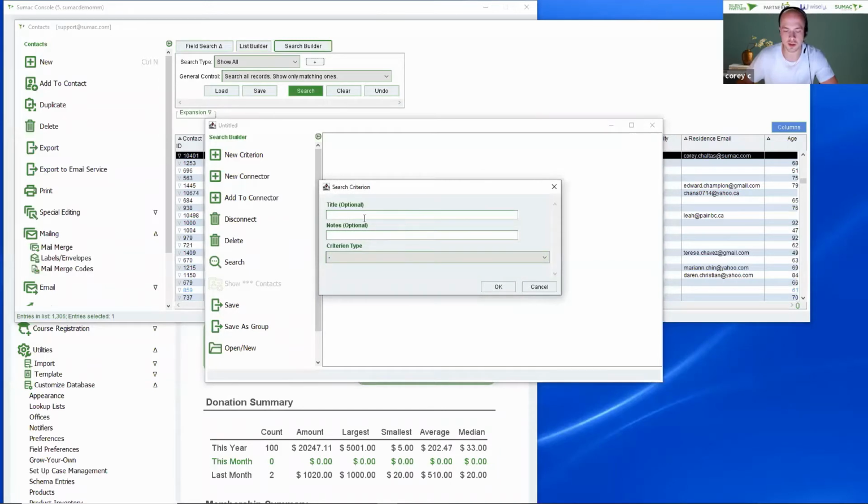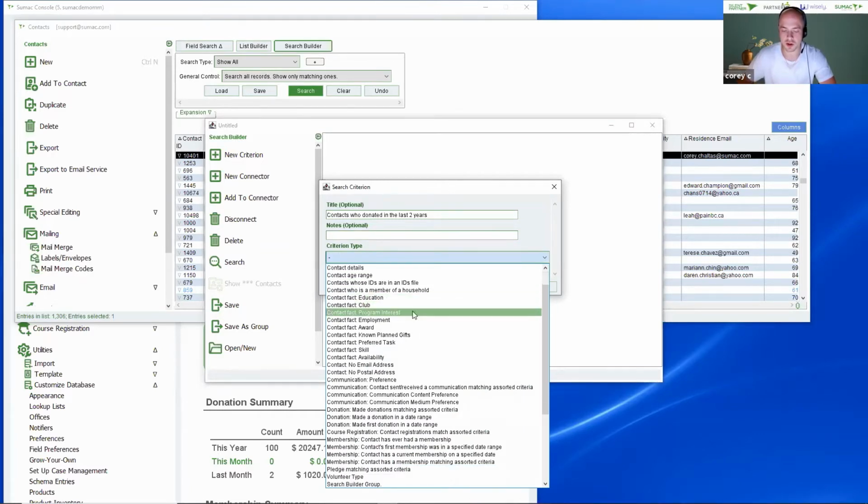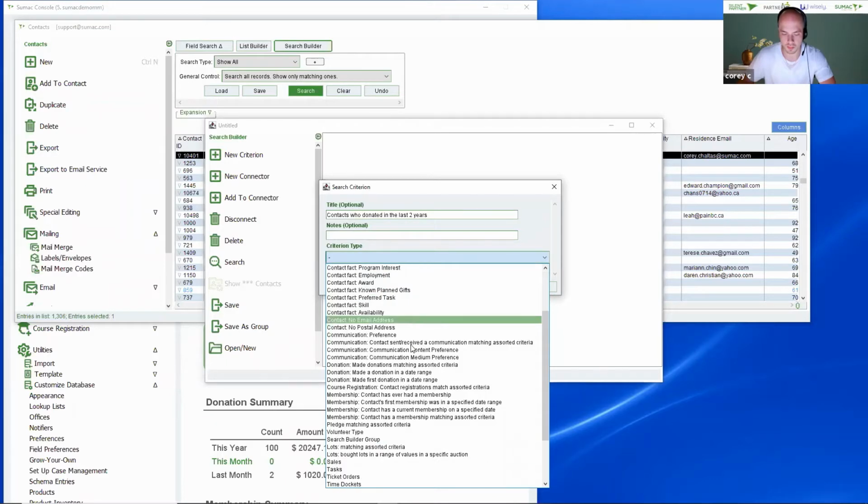When creating a criteria, we can add a title or a note, and these can be helpful for identifying the criteria. So we'll just call this contacts who donated in the last 2 years. Note that these are optional. All you need to do is choose the criteria. When I expand this dropdown, there's a large list of criteria that I can choose from. And I want donations made in a date range.